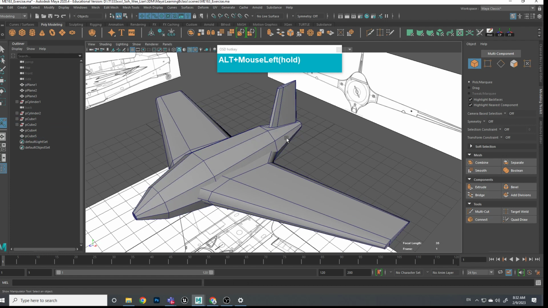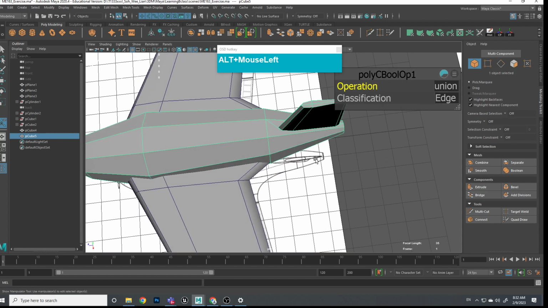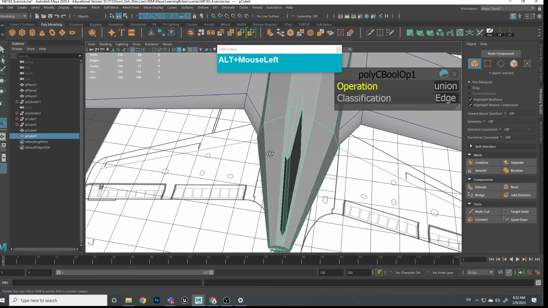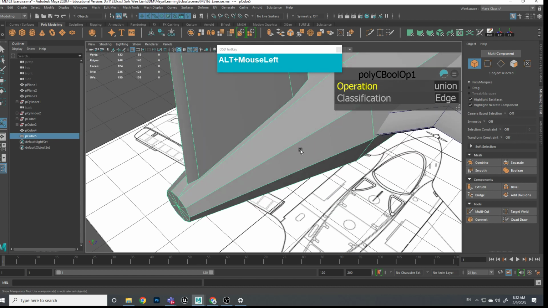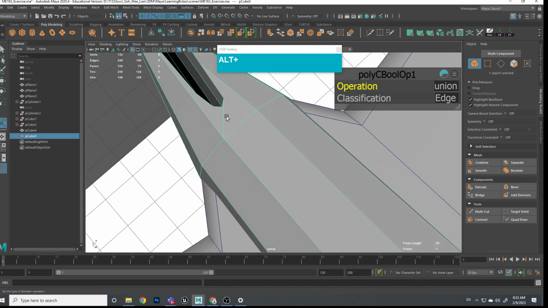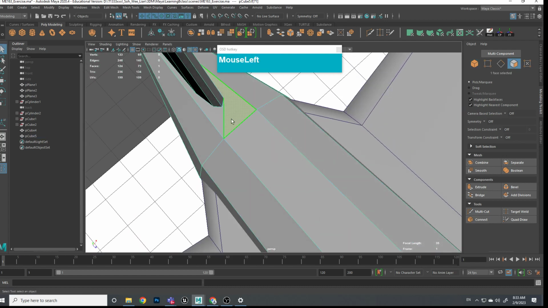And you'll notice that now we have created an object that's been blended together. But you can see that there's some issues with the topology. You can see they created a multi-sided face here and here.